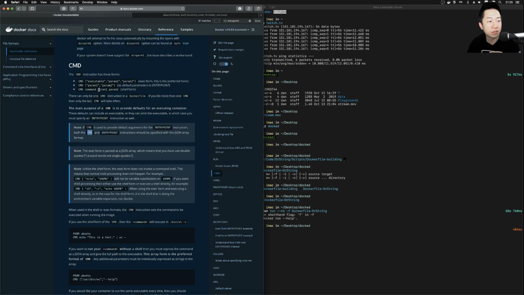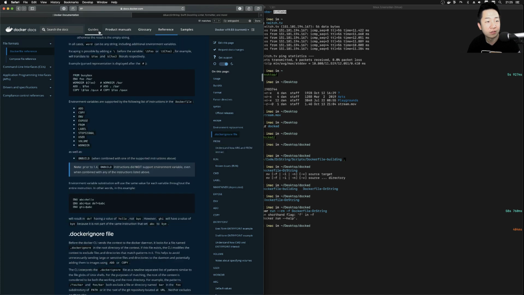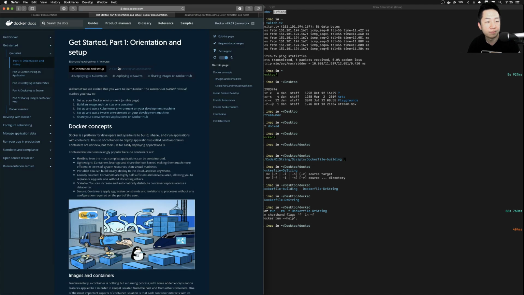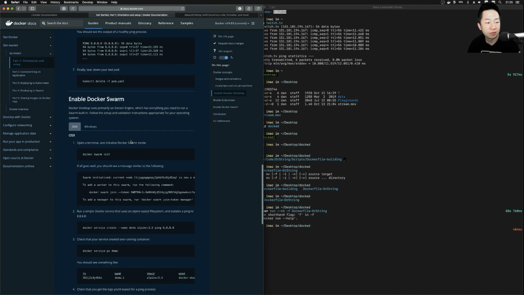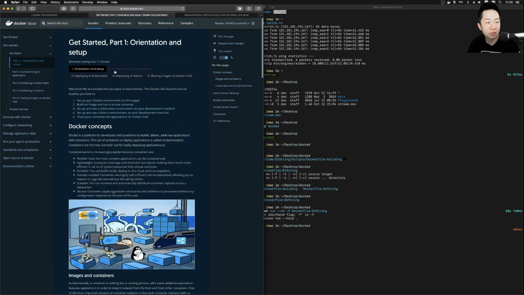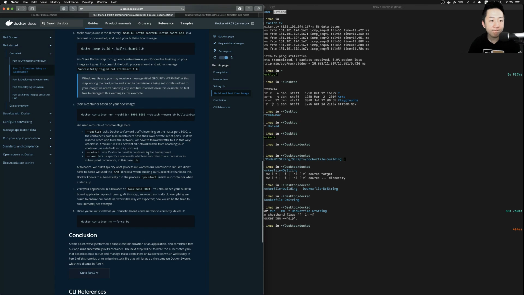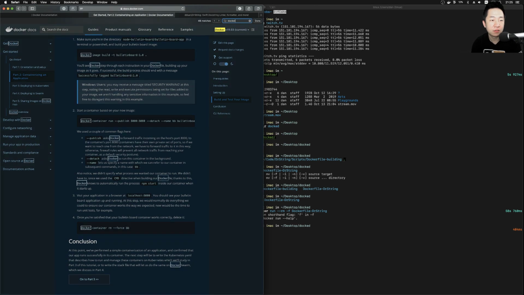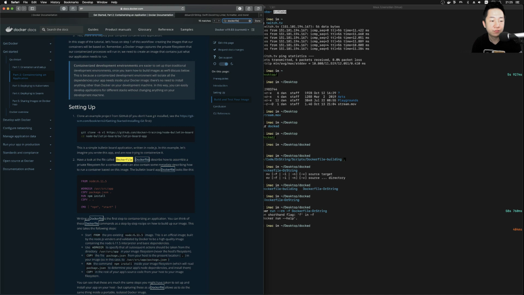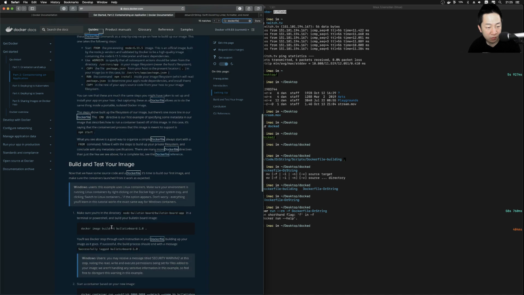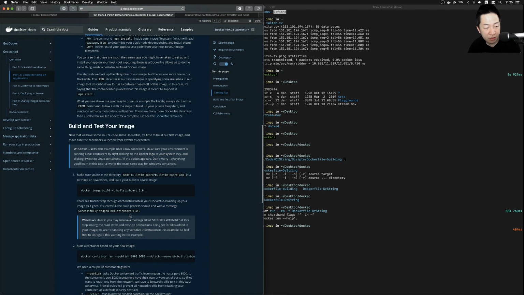So how do you specify a Dockerfile? Let's go to getting started. It's somewhere in here. Dockerfile. You use -t.